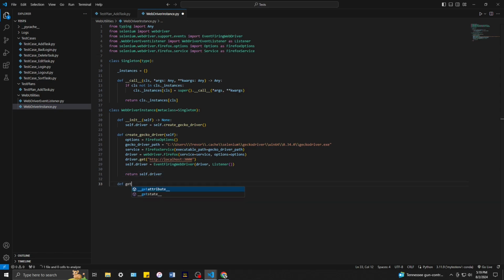Define a new method named getDriver. This method will return the existing WebDriver instance, or it will create a new one if it doesn't exist. The last method in this class will be named quitDriver. This method quits the WebDriver instance and sets the driver attribute to None.